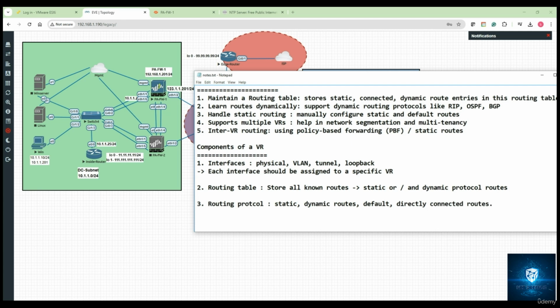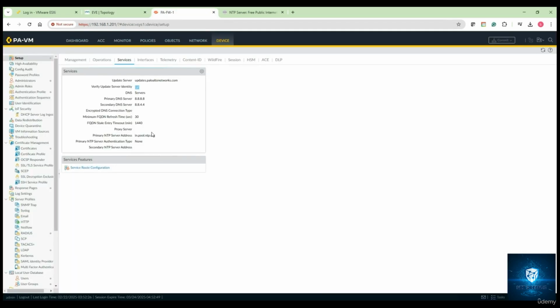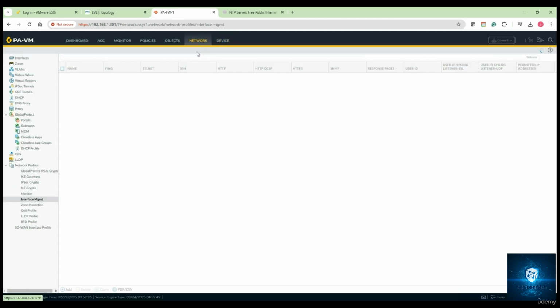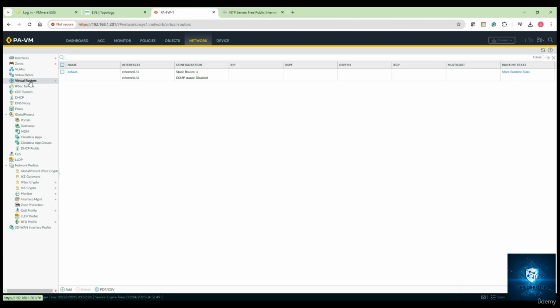Now practically speaking, how do you go and configure a virtual router in Palo Alto? Let's say I have this PA firewall 1, I log into this device, and I can click on the Network tab. In my Network tab, I see multiple menus. Just under Virtual Wire, we have Virtual Routers. So click on Virtual Routers, and maybe in my previous discussions I've created a default virtual router.